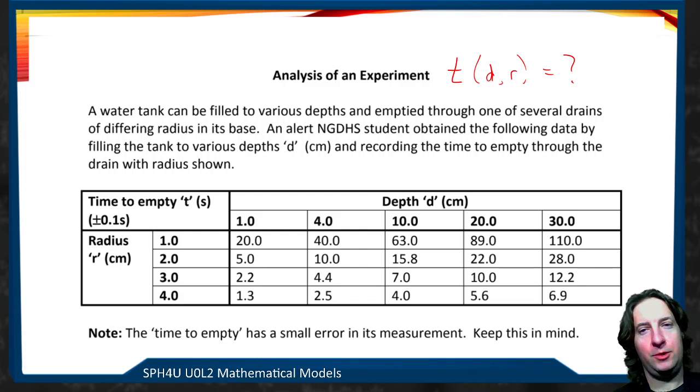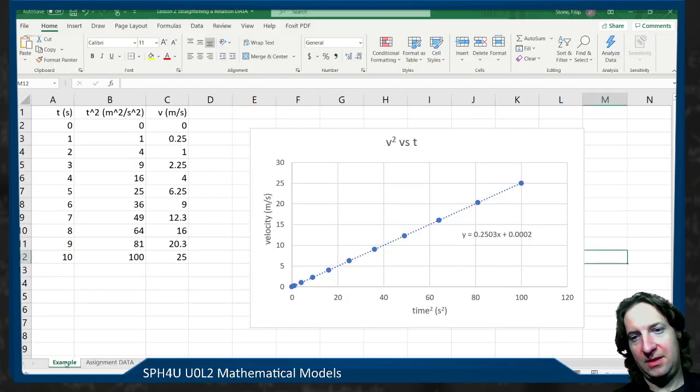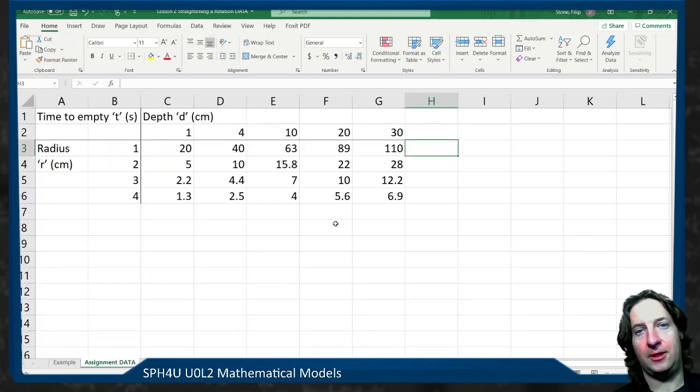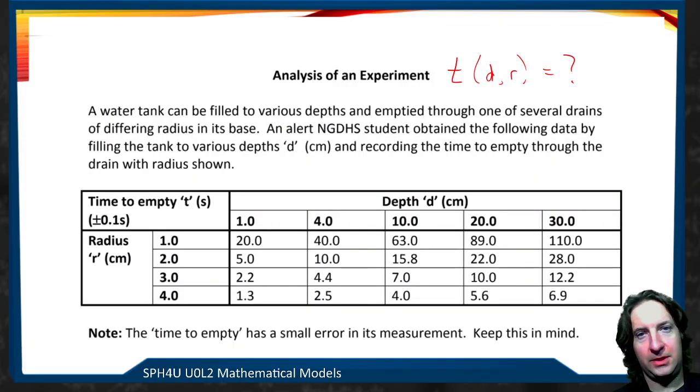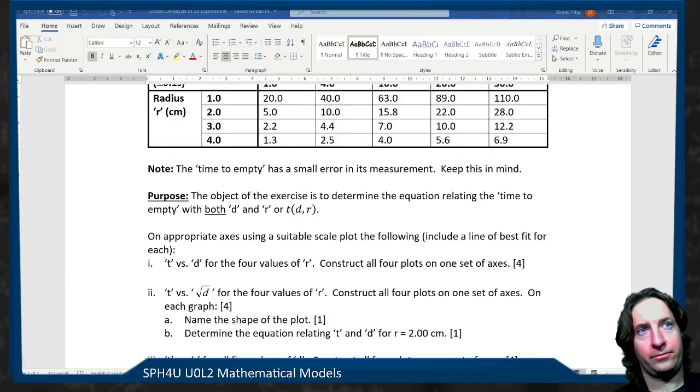So what we're going to do is come up with a bunch of graphs and look at the relationship of different graphs. Let's go back to Excel here. On the second page, if you go down to the bottom, there's a second page here, and I've written out all the numbers for you. So let's make graphs. What does it ask us to do first? It's asking us to make a graph of time versus depth for the different radiuses.